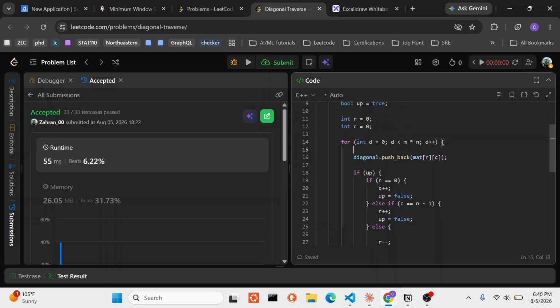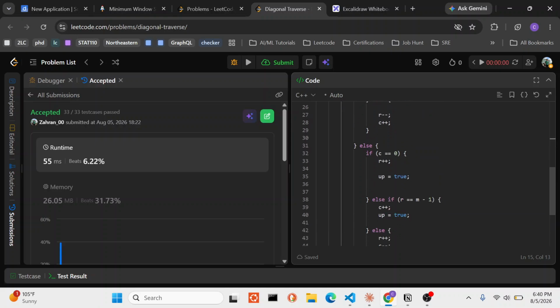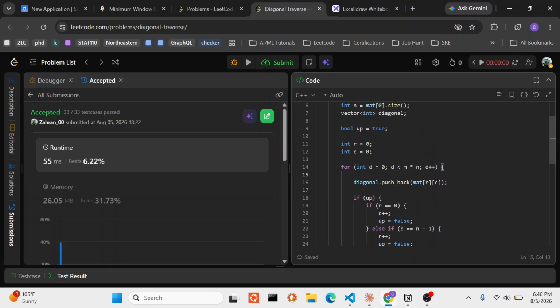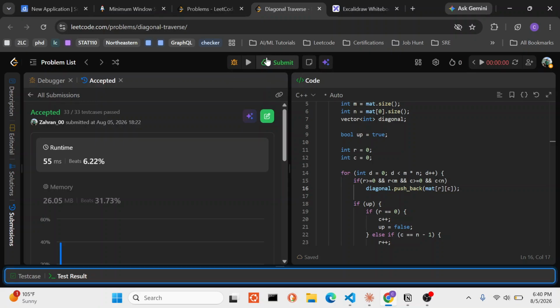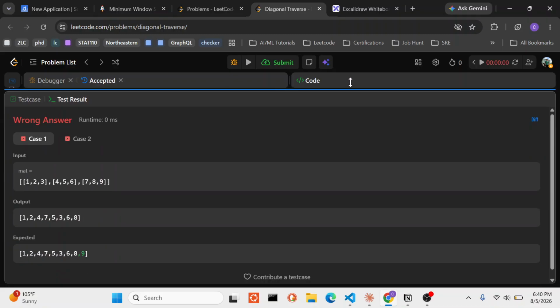I think I did handle all the cases up here. Let's just do a safe check. If r is greater than or equal to 0 and r is less than n, and c is greater than or equal to 0 and c is less than n, then that's a legit diagonal piece. We try to push it down, see what we get. Wrong.